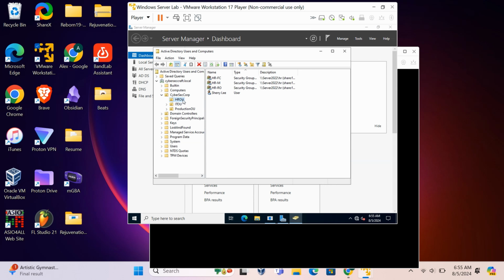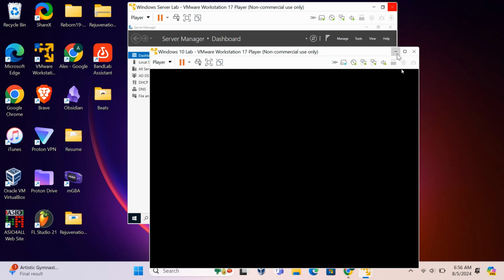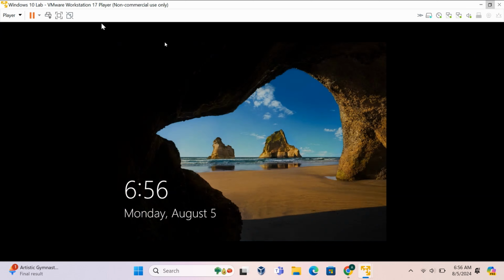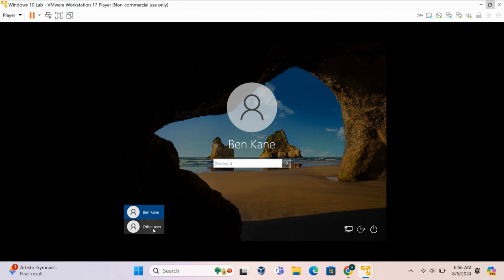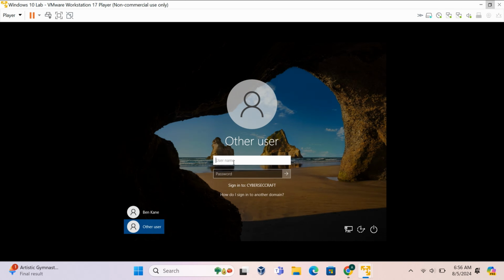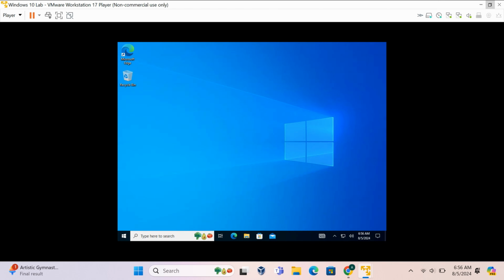Okay, pull up. So here's our OUs. Our GPOs are in our OUs, but you can't see them here unless you're in Group Policy Management. We also have our users here. So we're going to go into Windows 10 and get into the user accounts. Other user, and you want to put Sherry Lee, password, yes. And we know that her GPO is block CMD.